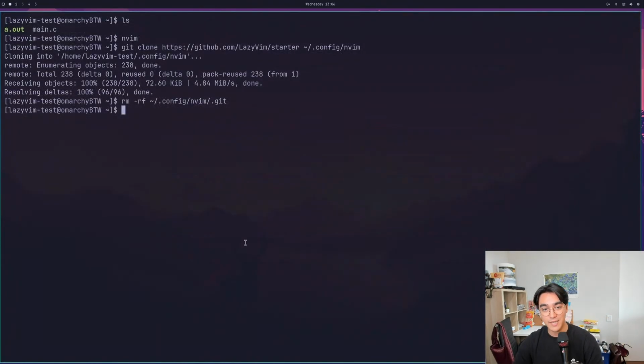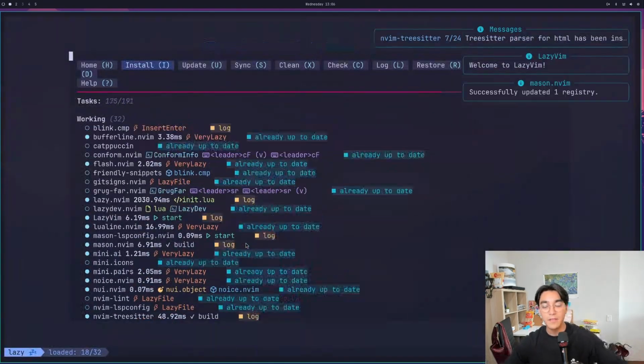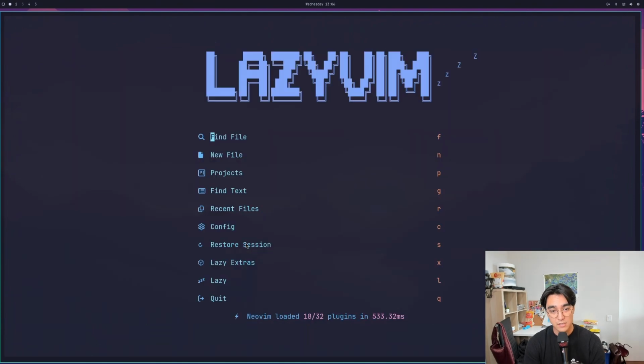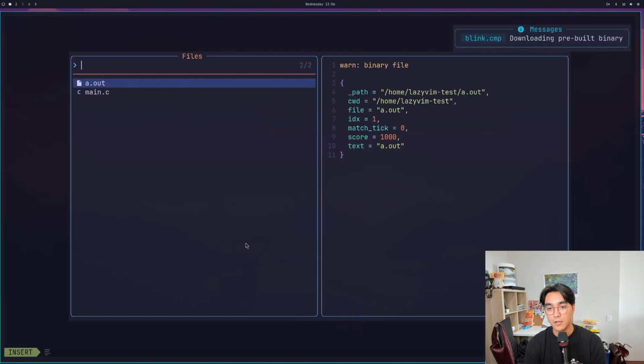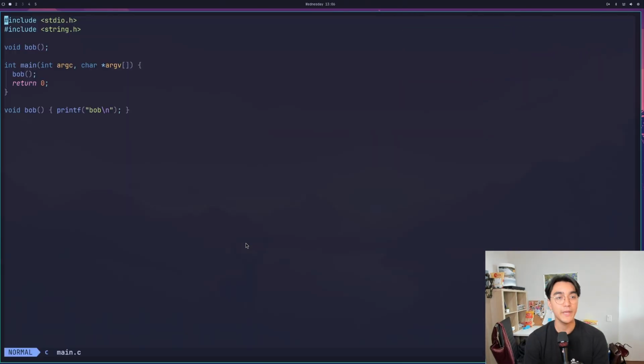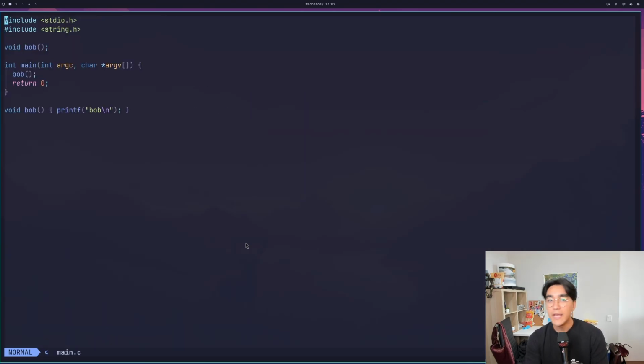And then look at this. I'm going to copy paste that. NVim. And it installs. I think that was less than a minute, 30 seconds. I'm gonna close that. We're gonna go find file with F. We're gonna open main.c, boom. And just like that, we have LazyVim, our NeoVim distribution. If we want specific LSP, we can use Mason for that, all right?